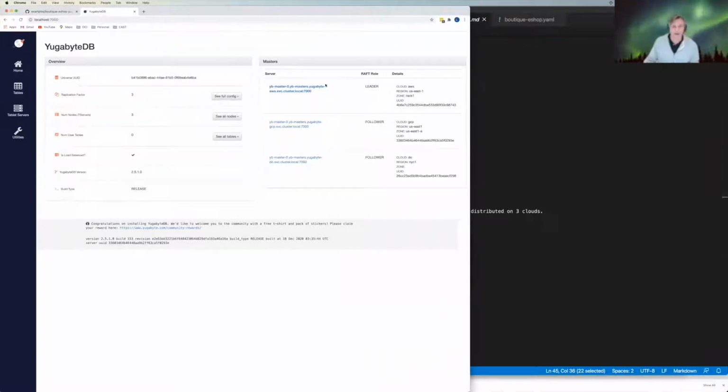And you'll see that there are three servers running. Two are followers and one is a master. So the master happens to be in AWS, US East 1. Of the two followers, one is in Google and one is in DigitalOcean. So we've got our network set up, we've got our infrastructure set up, and we've got Yugabyte up and running.